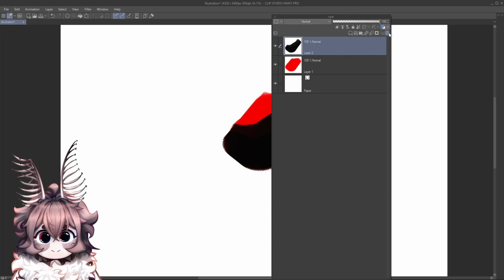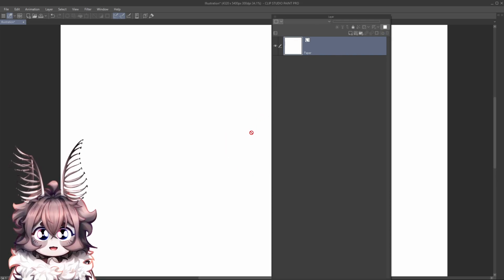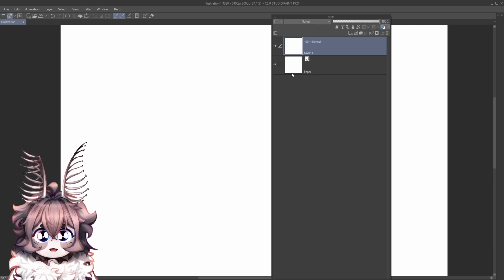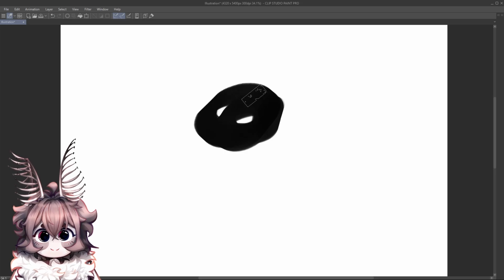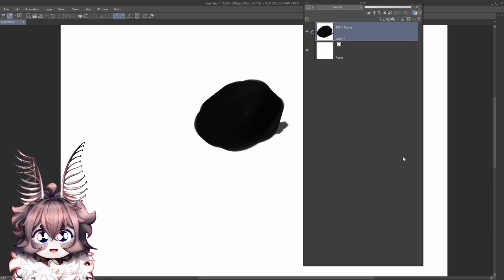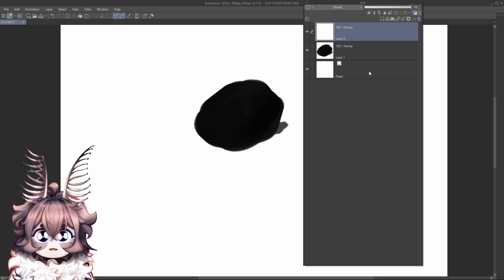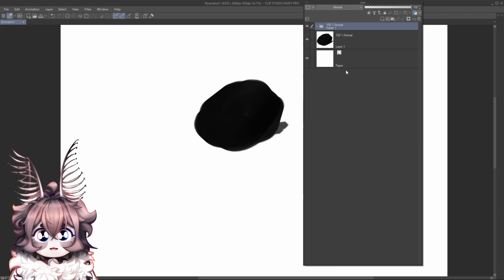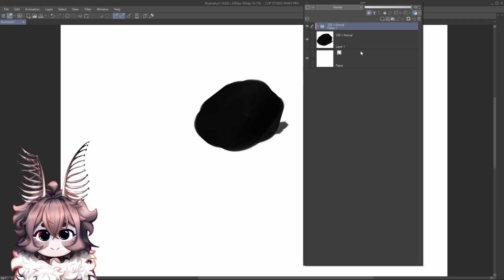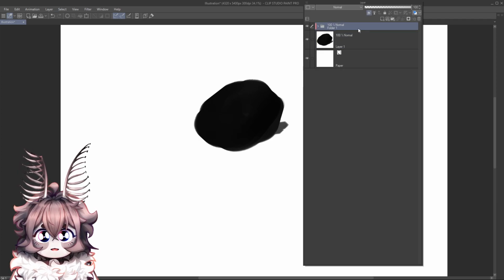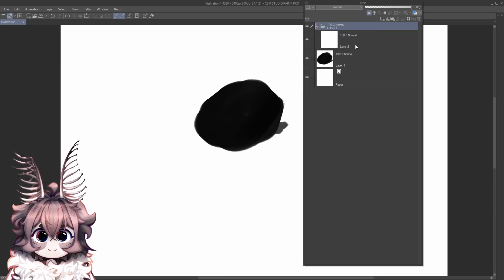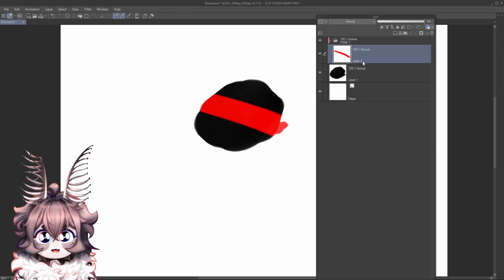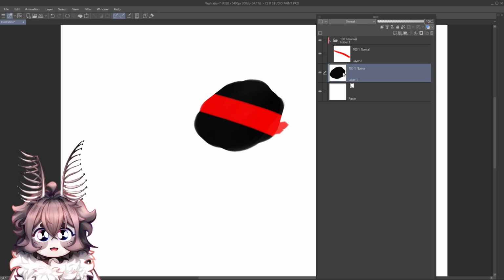So yeah, we don't need these two. I'm going to create a new layer, black base. Add a new layer. Make it a folder like this. And in Clip Studio, it's this button. It's not alpha lock anymore. It's just a red line. And now anything within that red line is going to respect the base here.